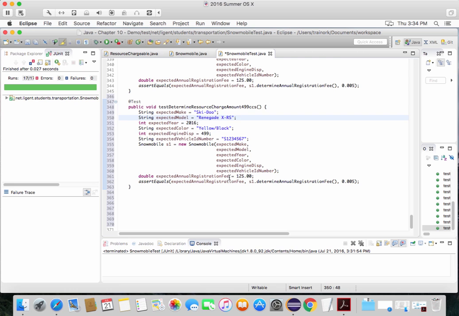Let's have an expected resource charge amount. Under 500, it should be zero, so we're expecting zero. Then we want to compare not expected annual registration fee, but expected resource charge amount. And that's it. Remember, since this is a double, I usually say I'll accept problems up to half a penny, for rounding errors. Okay, let's run.